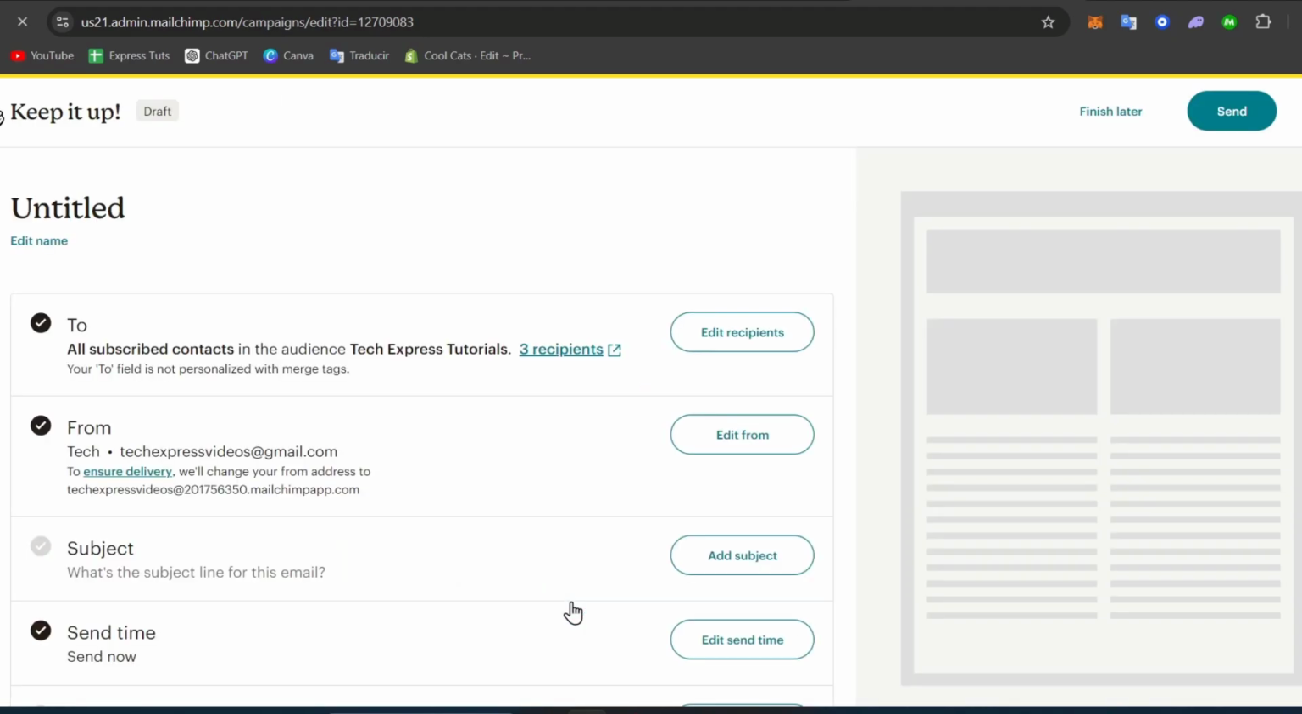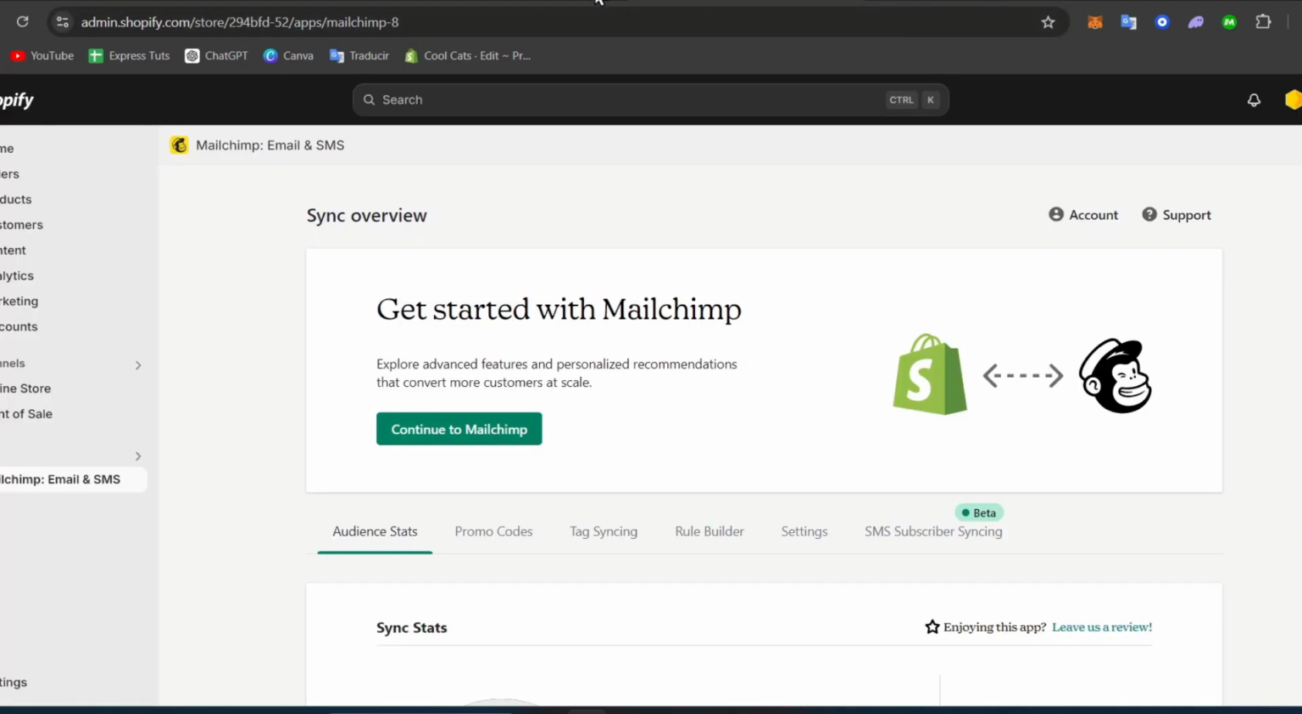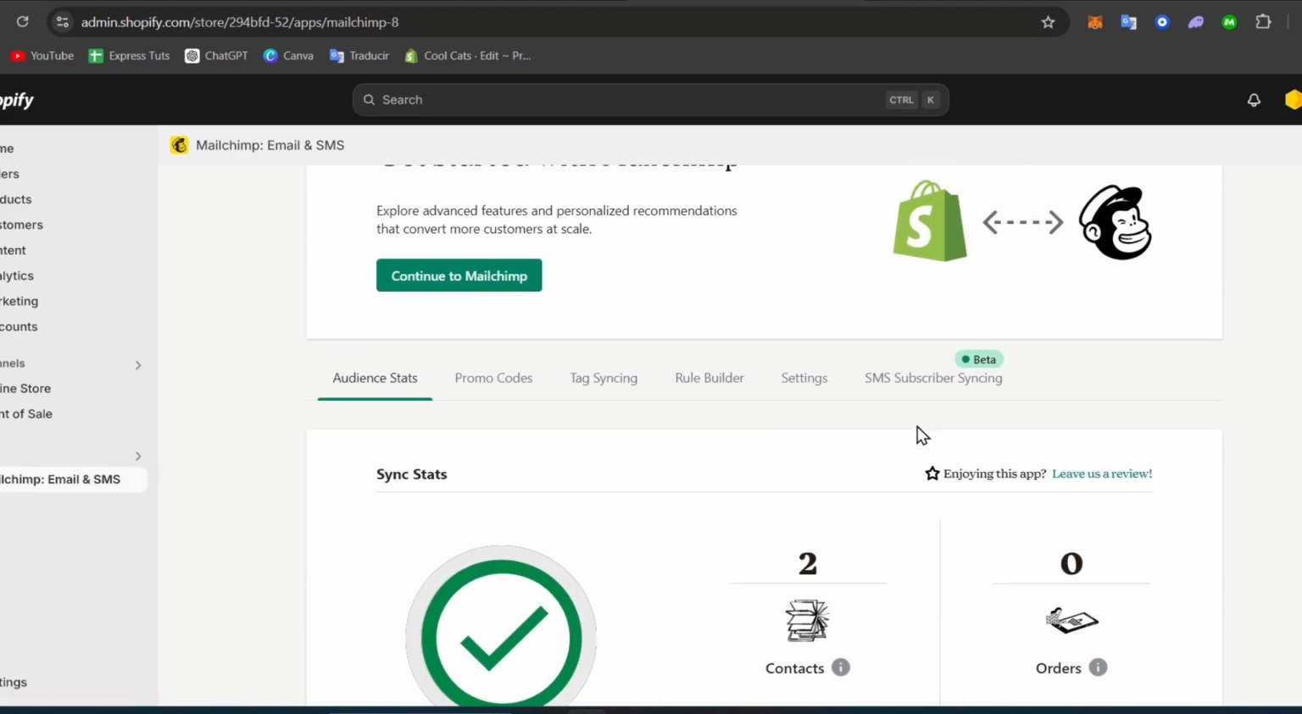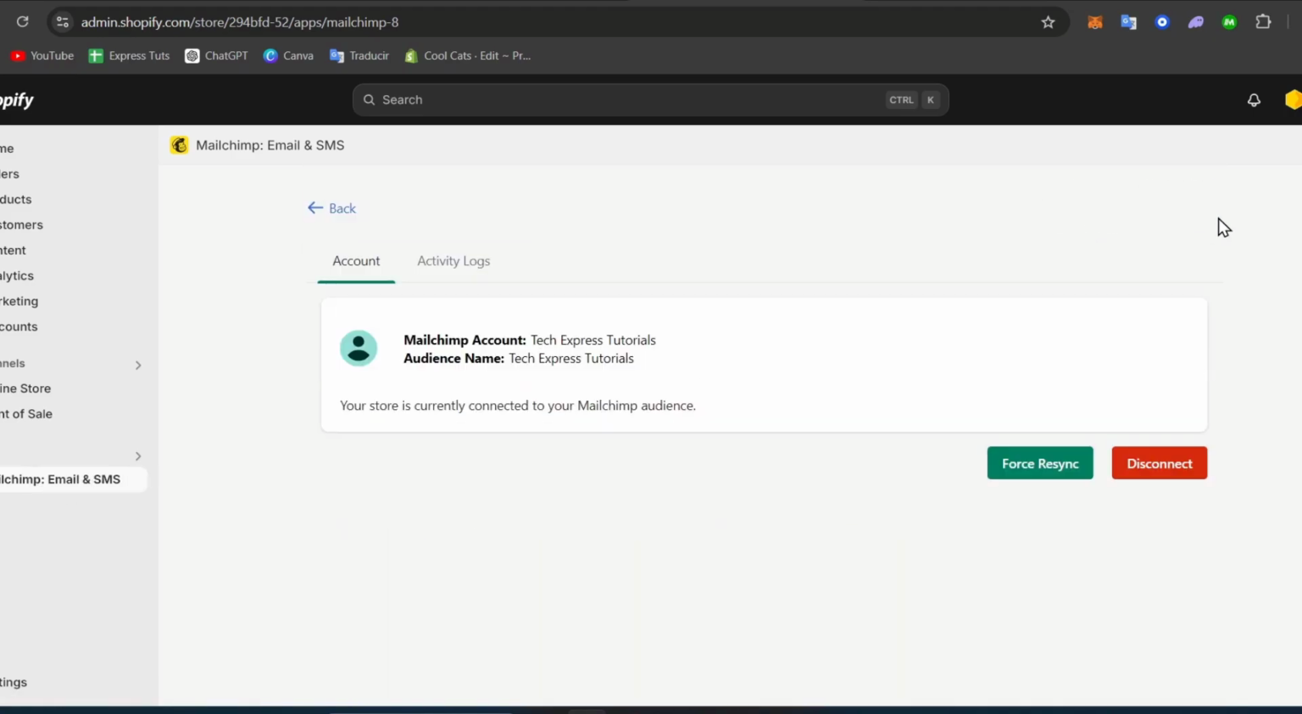Mailchimp provides detailed analytics so you can track the performance of your email campaigns. You can see open rates and data that help you understand what works and how to improve your email marketing strategy, and much more. If you need to manage or update your Mailchimp integration, you can do it from Shopify. Inside the Shopify section, go into apps and look for Mailchimp email and SMS. You can see that we have the account section at the upper side, so you can change settings, resync the customers, or troubleshoot any issues that might arise.